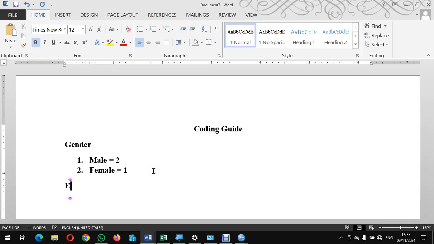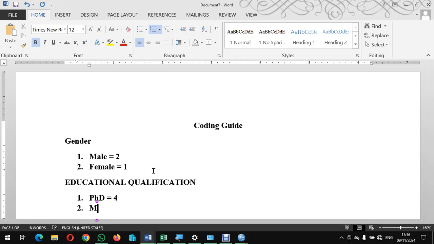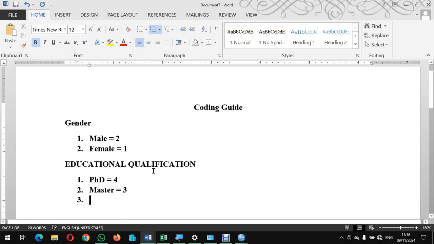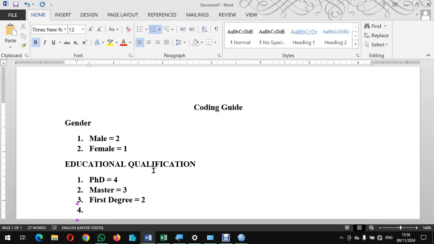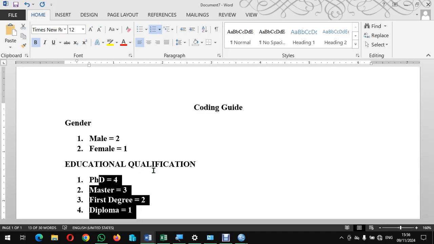Take for example, educational qualification. Under educational qualification, maybe you have PhD. Let me write it very well, PhD. And your PhD may be represented with number 4, for example. If you have master, you represent your master with 3, and then first degree, so to say, you represent it with 2, and finally, under certain circumstances, you can even say maybe diploma, you represent it with 1. This is what we call coding guide.